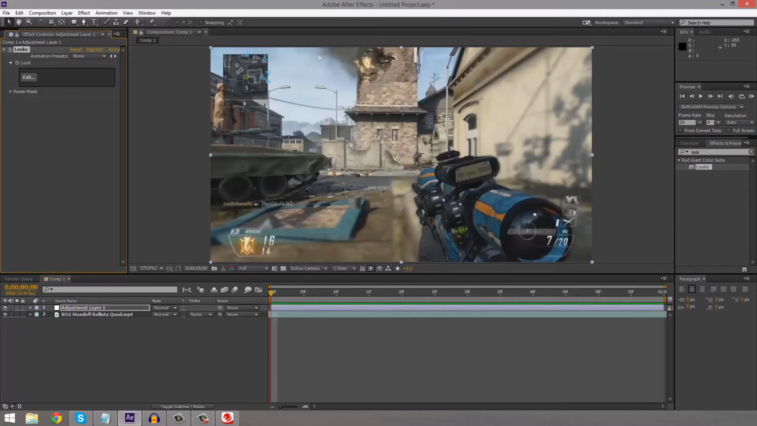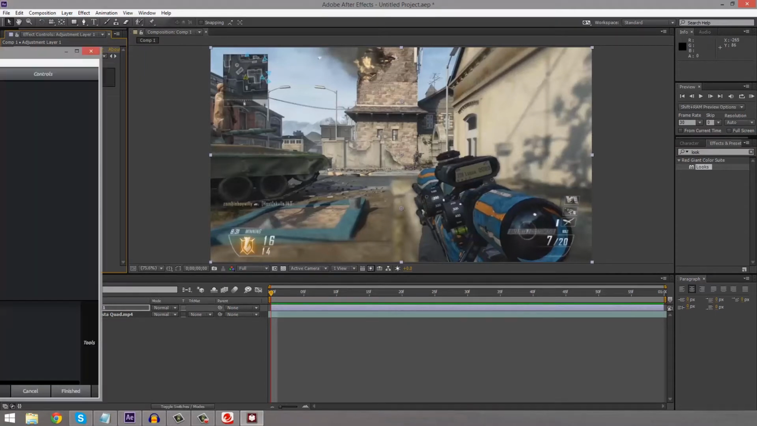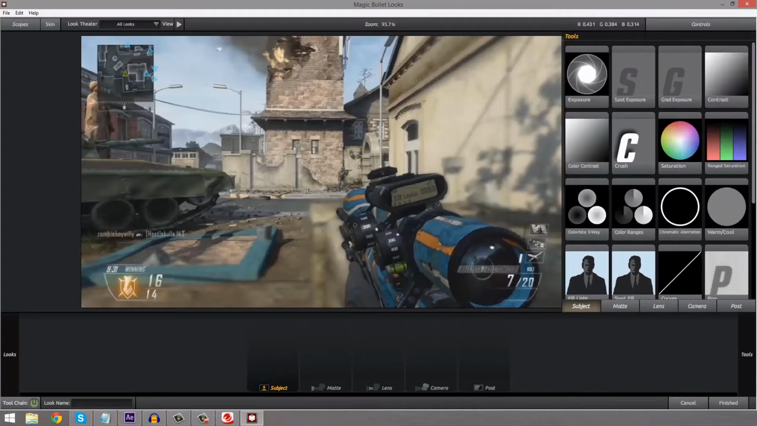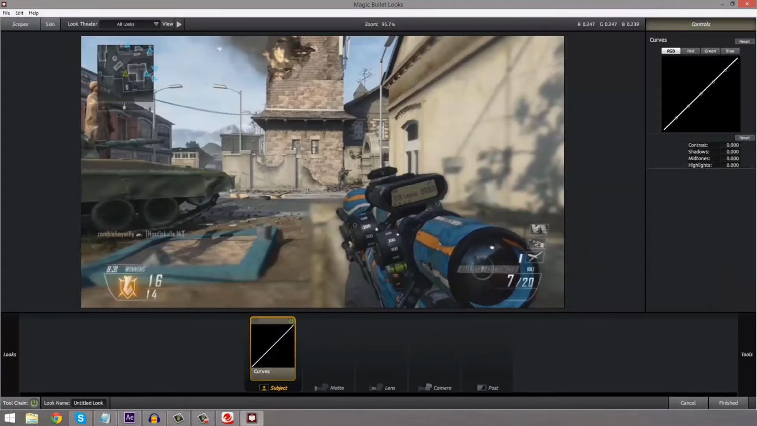So we're going to add that on, go to edit, and I'll bring this over here so you guys can see it. So for our subject, we're going to add curves. That's a pretty basic one. Add that on there, and you just want to add like this nice curve effect to this, like that. So it just kind of brings out the darkness in the darker areas, and it brings out the brightness in the brighter areas. Makes it look a little better.